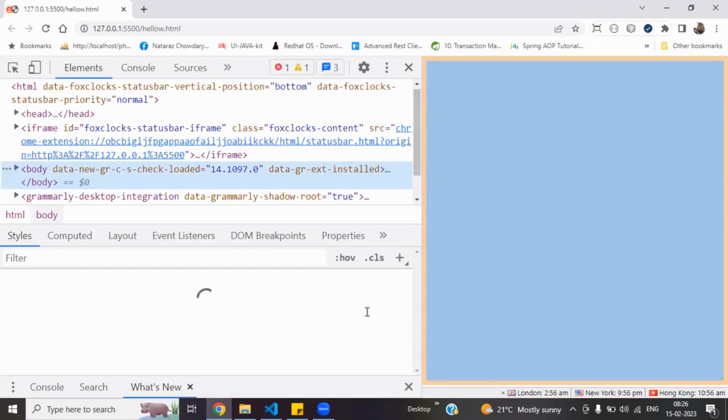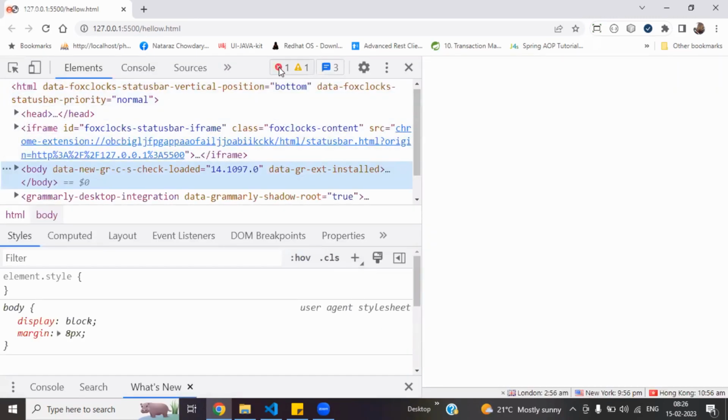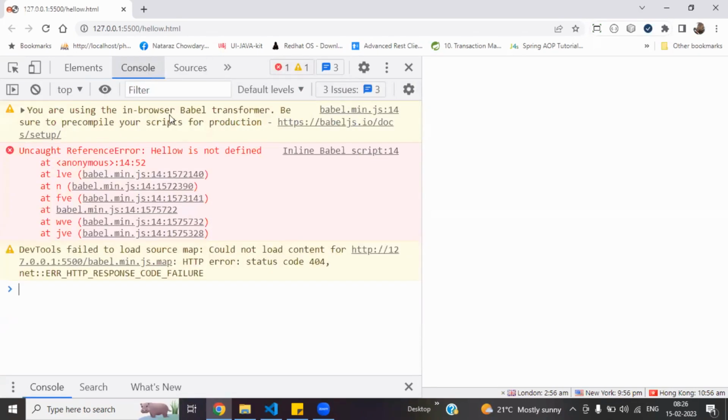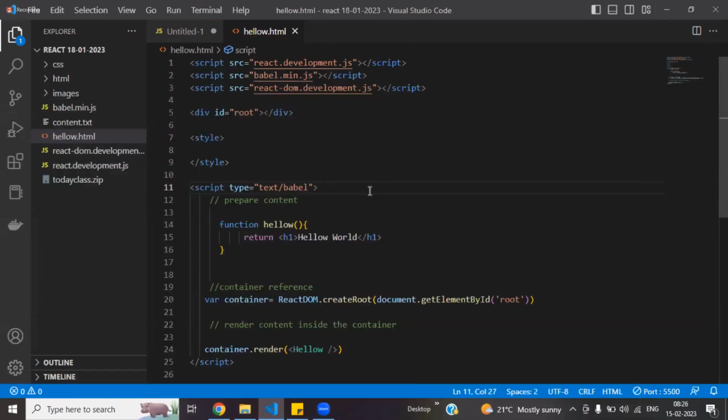Don't sit idle. See this, there is a red symbol. Open console to view one error, one warning. Can I click on this? It directly told us to open the console, so you can open the console. Now see this, the error is what? Hello is not defined. Capital H, small h.